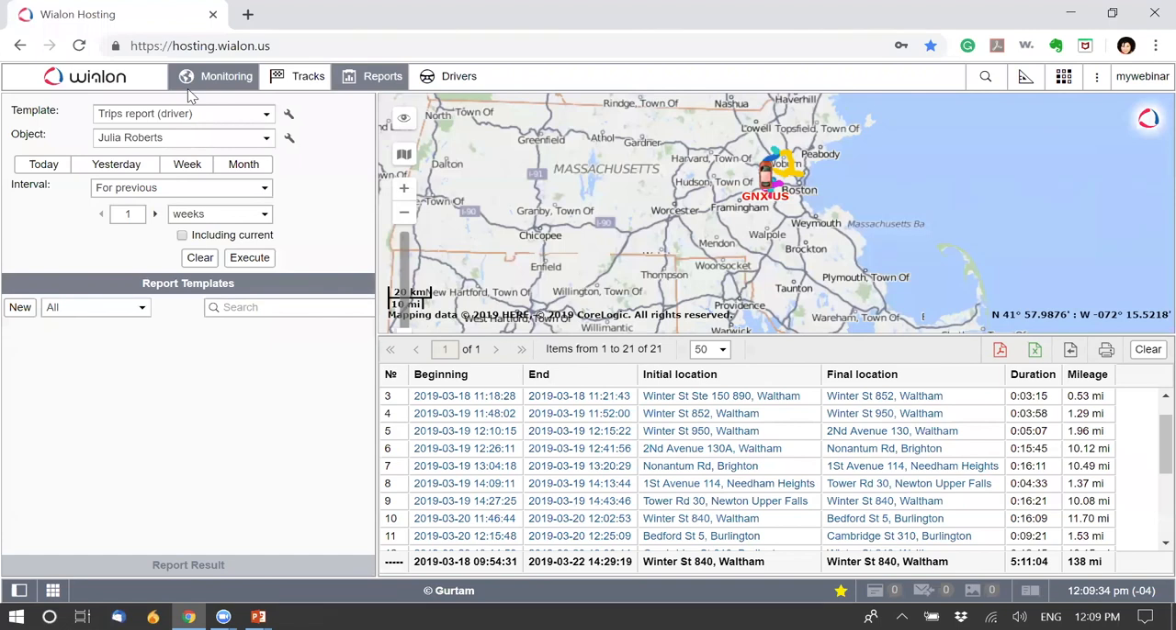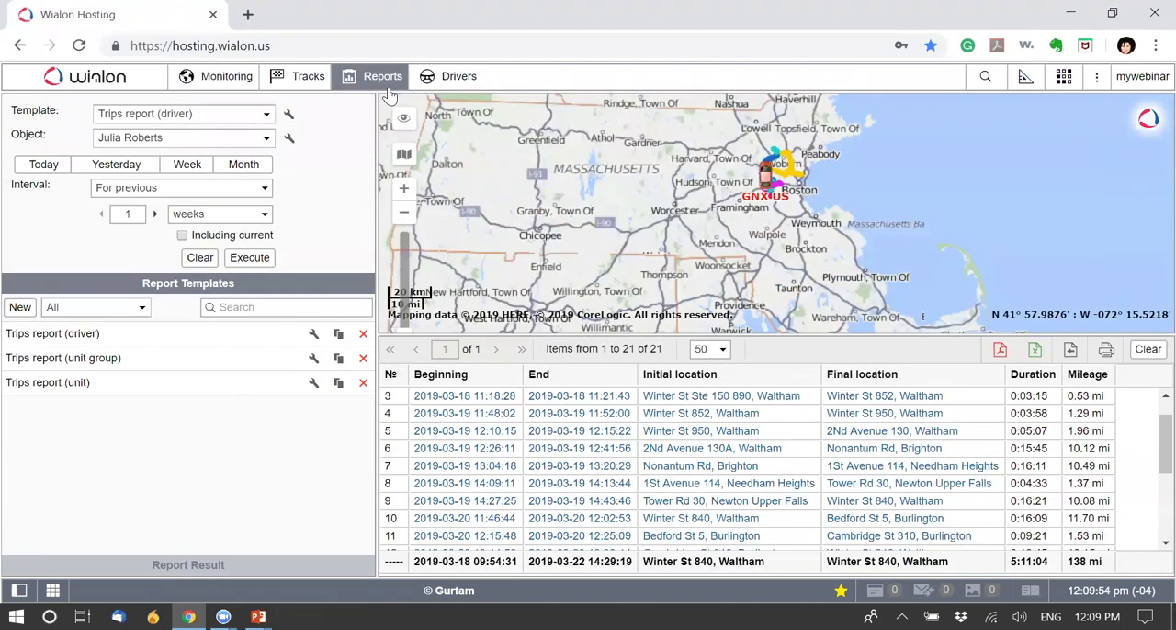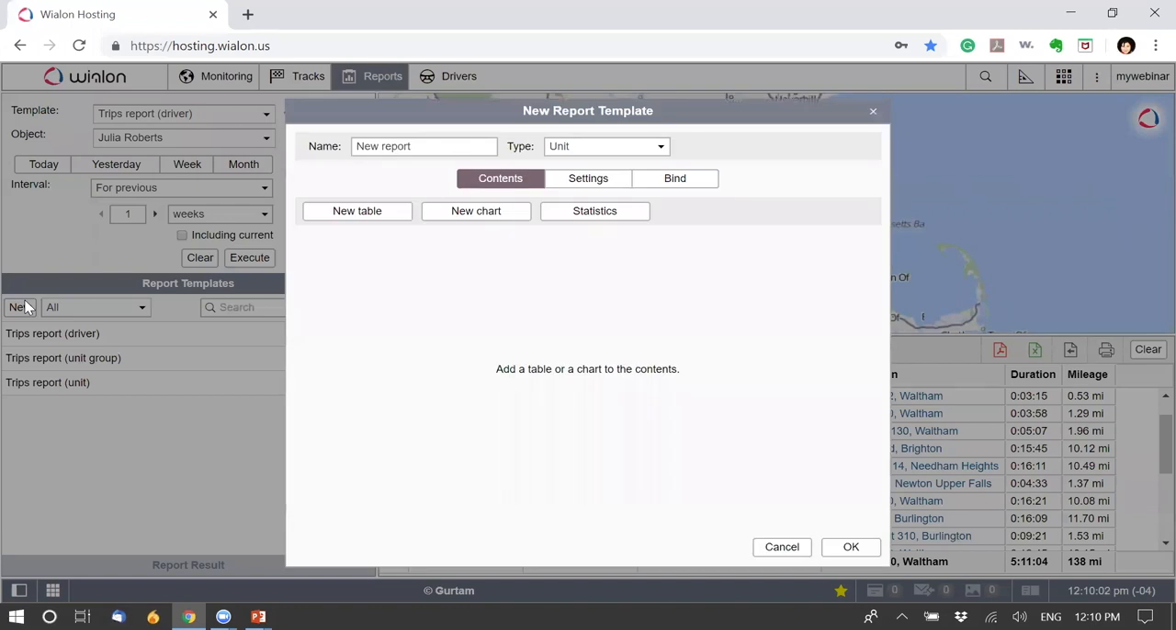And the most interesting part, actually, is how to create a report for a group of drivers. Just a sneak peek, I already have my groups of drivers, my celebrity drivers and my Marvel comic character drivers, in the groups. So we're coming back to reports. And remember, we are on this reports tab, we are clicking next, new. And then we name our report.